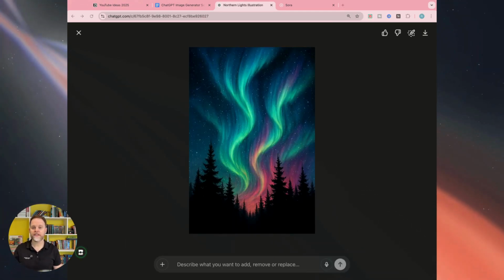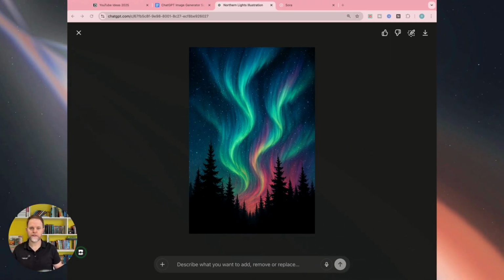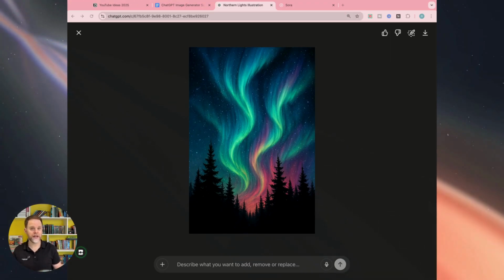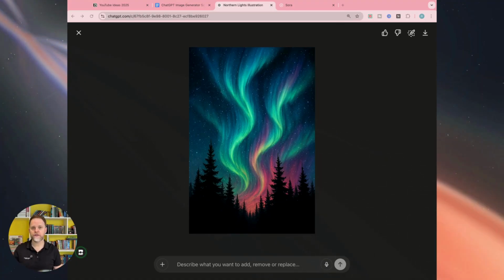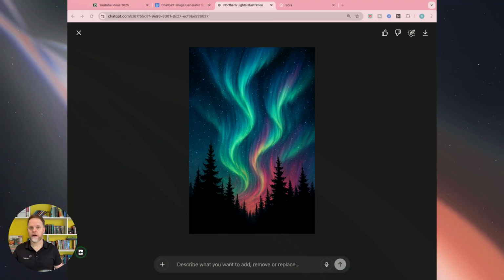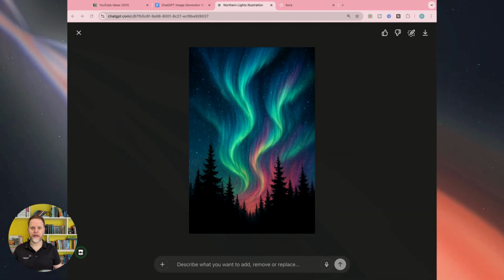Great, now we have a stunning image of the aurora borealis. However, you might have noticed that ChatGPT created it in portrait mode. This is probably because the last image that I created was in portrait mode. If you want to change this, all you have to do is just tell ChatGPT, create this image in landscape, or just type 16:9 and ChatGPT will give you a landscape or a wide angle image.